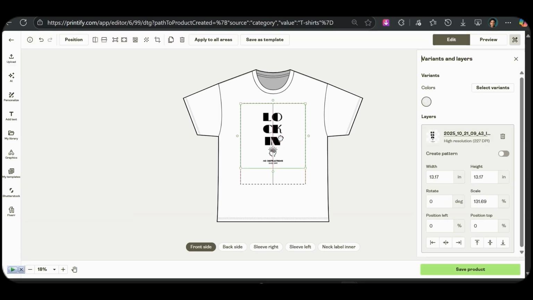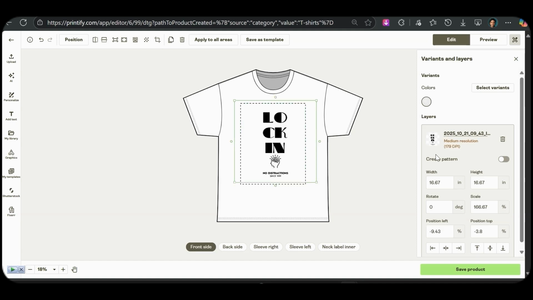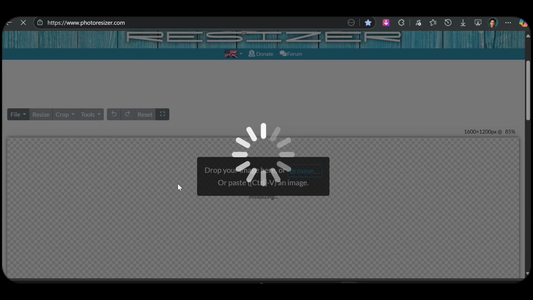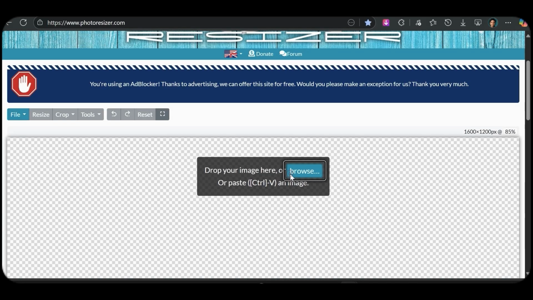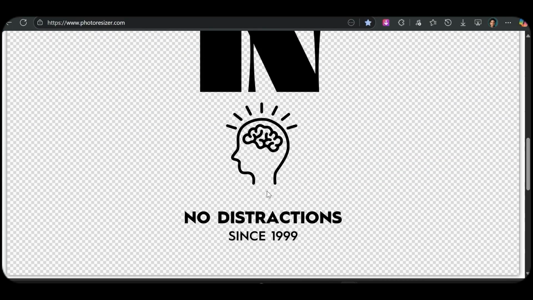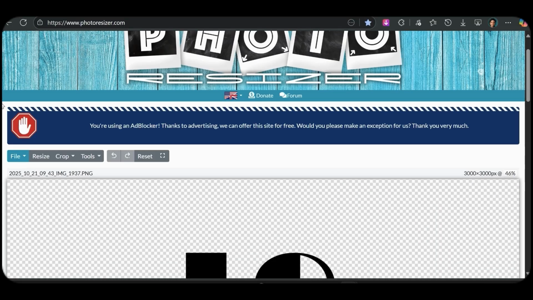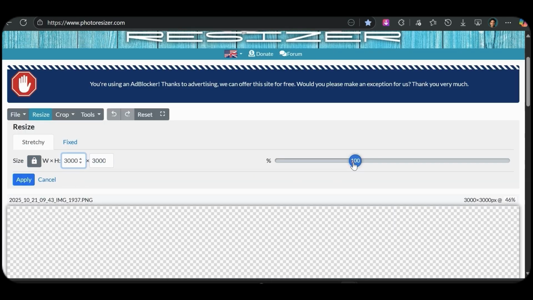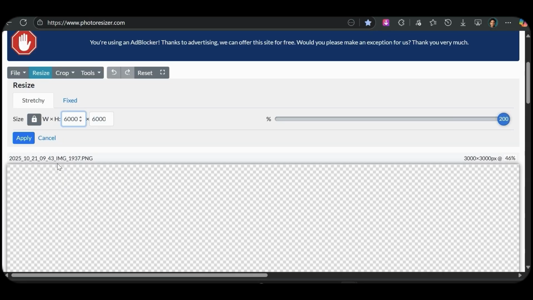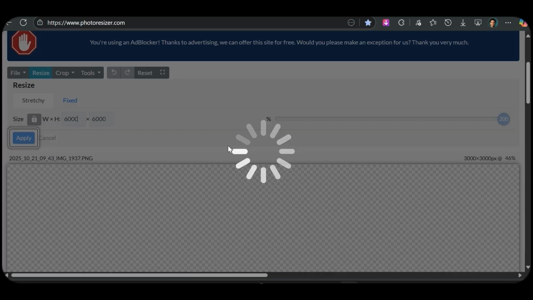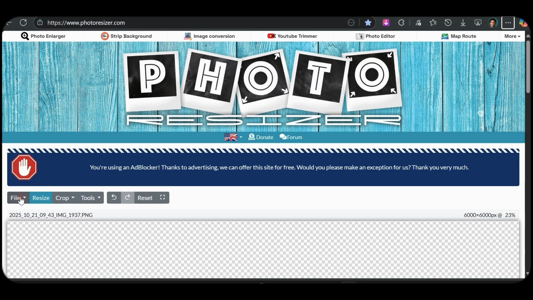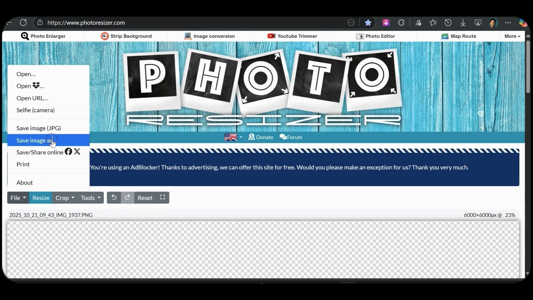Okay, so once the design is on the mockup, most of the time you see medium resolution, which is not the best quality. So you're going to go to a website called photoresizer.com, and right here I'm going to click on browse and import the design here. I'm then going to go to an option that says resize. Once I click on that, I'm then going to increase the size of the image or the design, and right here I'm then going to click on apply. From here, I'm then going to download it again by clicking file and clicking save as and selecting it as a PNG.